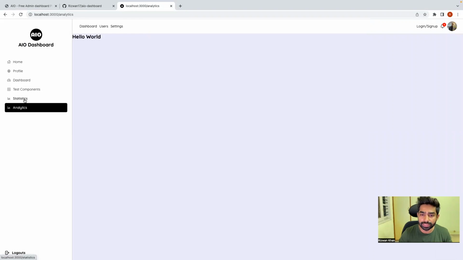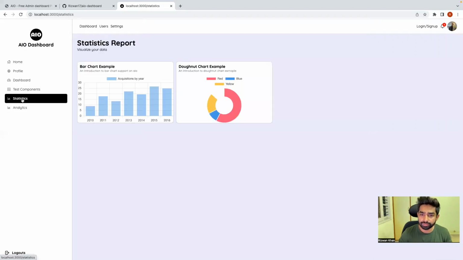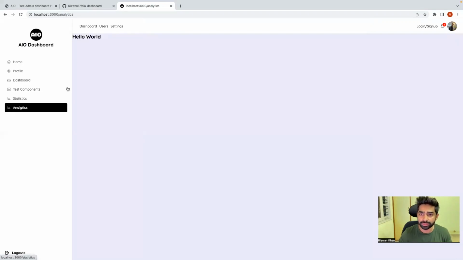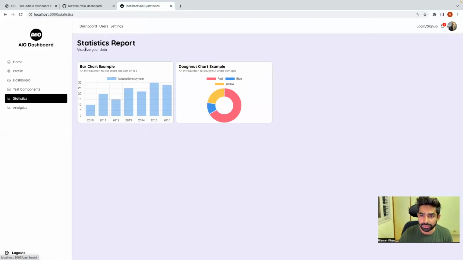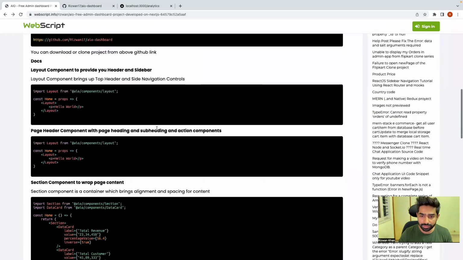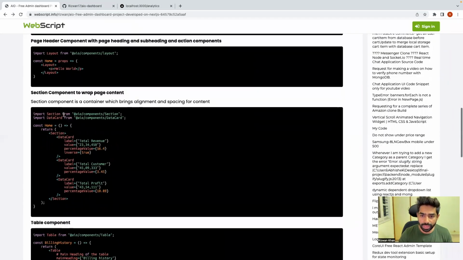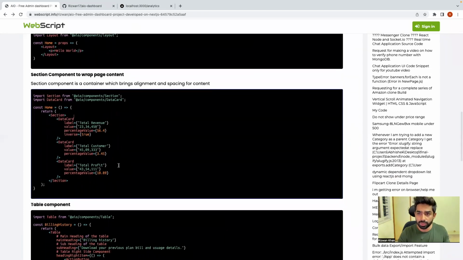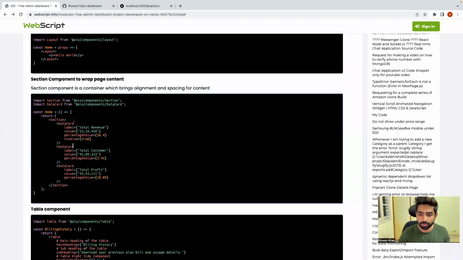We can switch to the statistics page, and then we can go back to the analytics page. And here we have got hello world. And this is not looking very nice. If you see the other pages, this looks very aligned and arranged, right? So we can go to the analytics, or we can go to this page, and we can see what else we have. So we have this section component, right? So we can use this section component to align things properly, right?